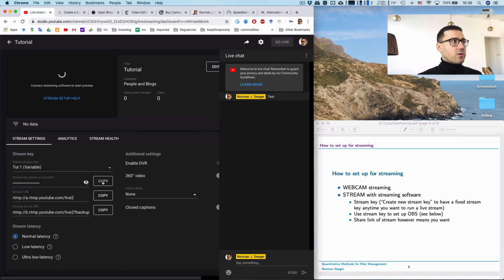So I will copy it now, so it's now in my clipboard. One thing is you can make it visible, but you shouldn't do that because you don't want to share this with anybody else. As soon as you share it with some outsider, he can hijack your live stream and take over your live stream, and you don't want to have that. So be careful with the stream key, don't share it with anybody. So I copied it now, and up here you see in that window, connect streaming software to start review. So what we have to do now is we have to start or connect our software.